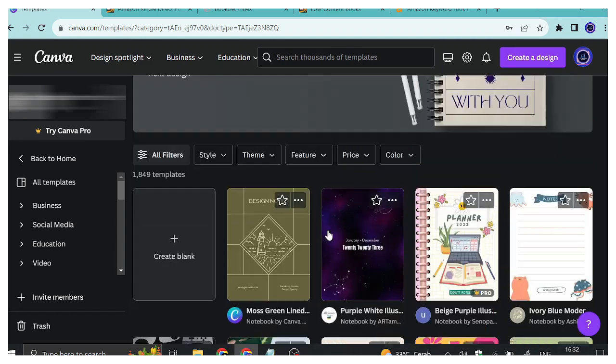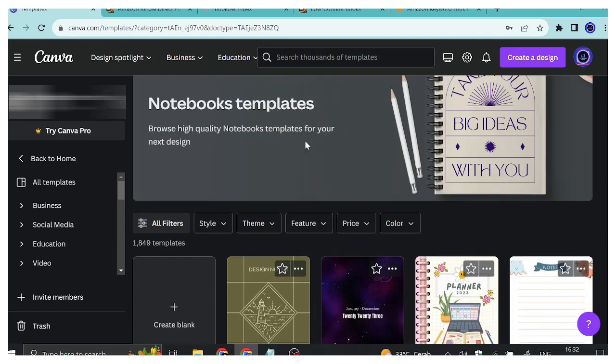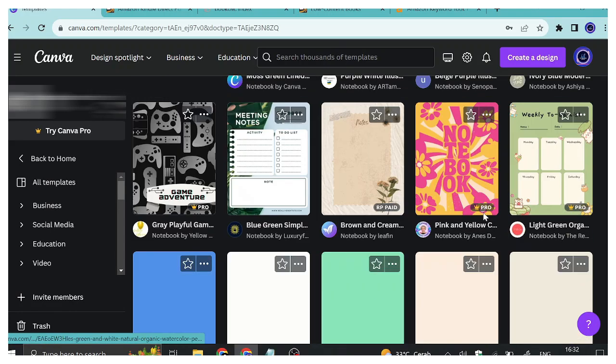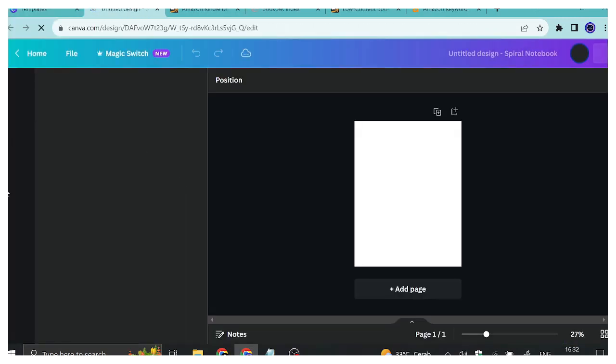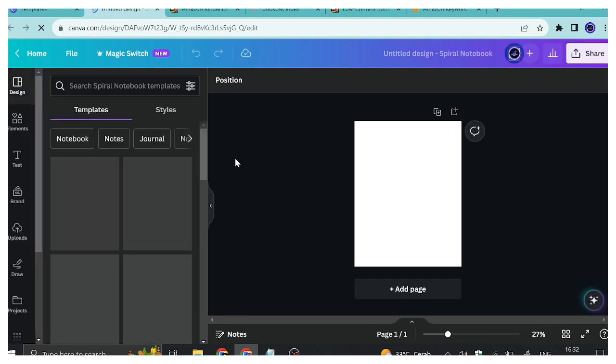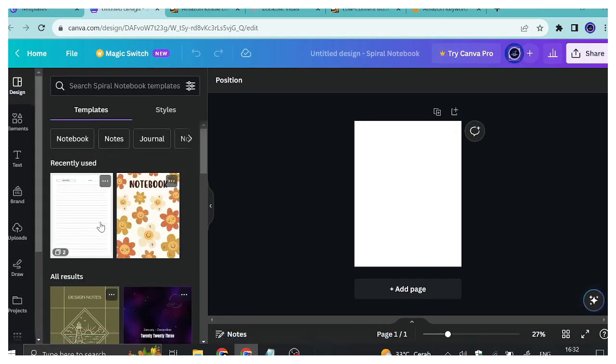If you want, you can click from here, but I'll just create a blank. I'll just show you. By the way, we will choose a template. Also, we will create a notebook by the template. I've already chosen my template, but I will just show you.